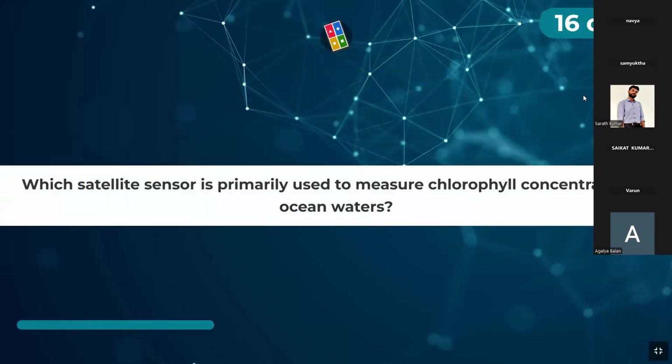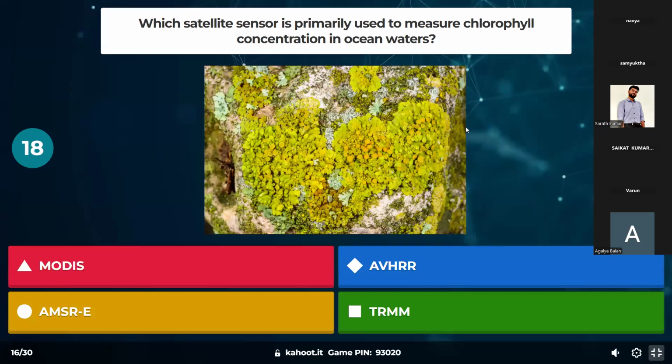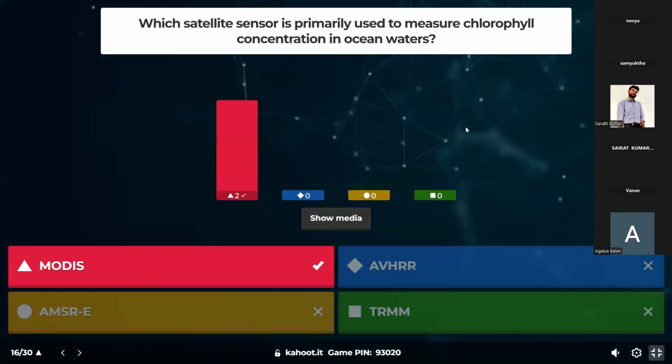The next question is, which satellite sensor is primarily used to measure chlorophyll content in ocean water? Again, I think the question is repeated, I guess. Yes, the correct answer is MODIS.